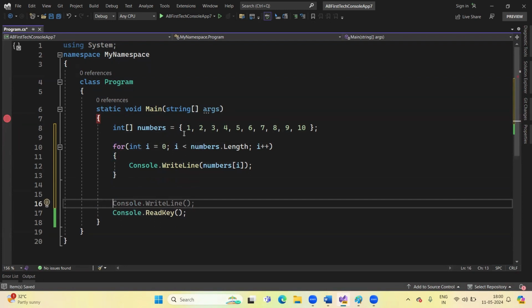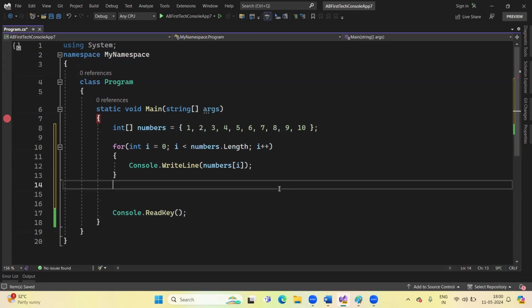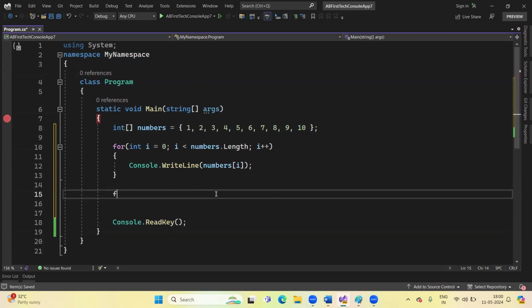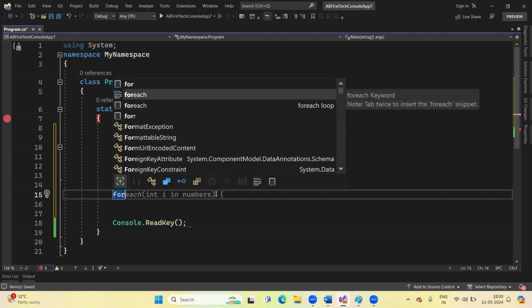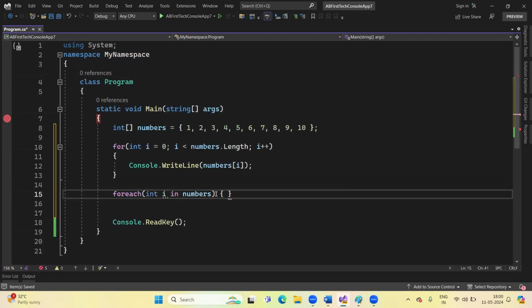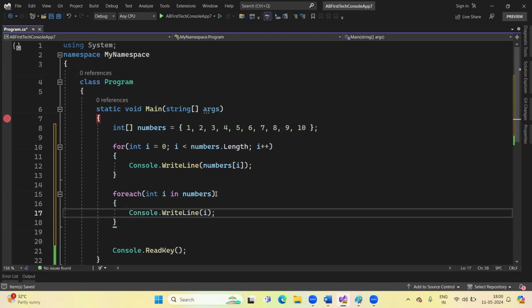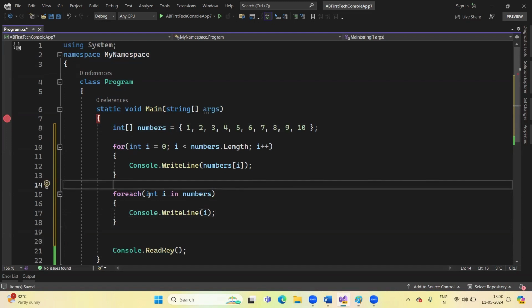But I don't want this initialization, condition, incrementation. So using for each loop, it will iterate each and every element. Console dot write line, this much. So this is using for loop and this is using for each loop. Here, did we initialize? Are we checking any condition? Are we doing iteration? No. So then why two? For is there, for each is there.